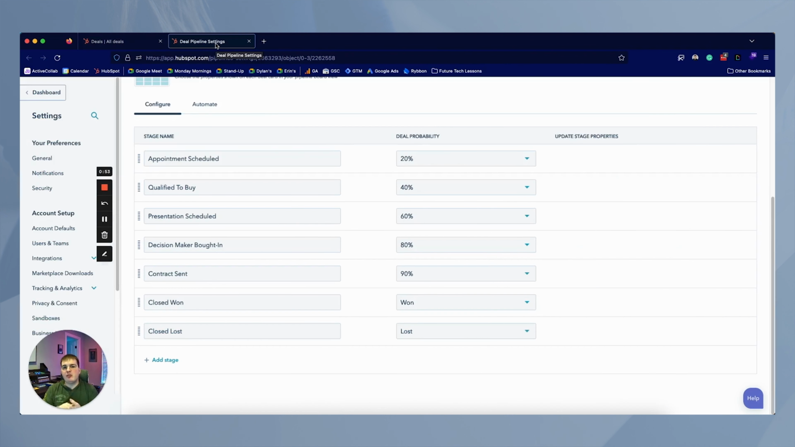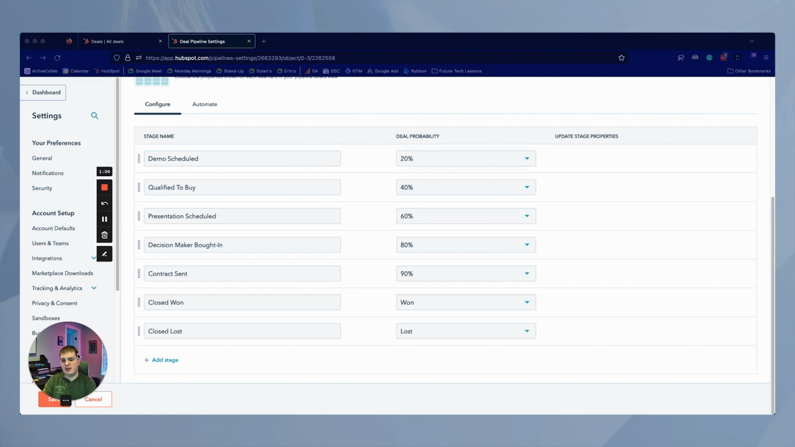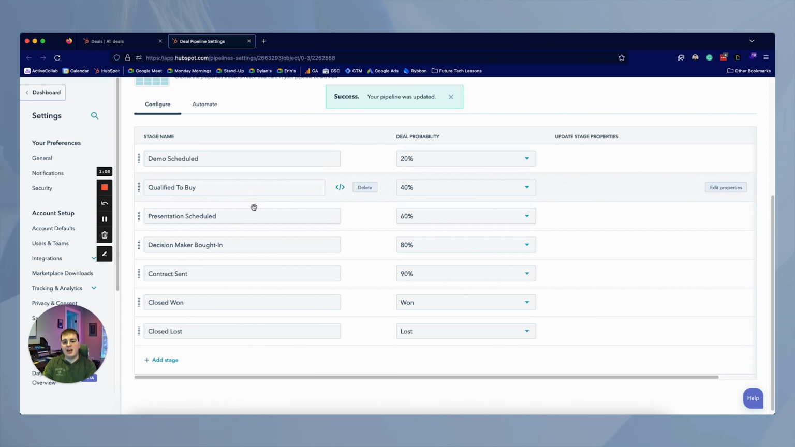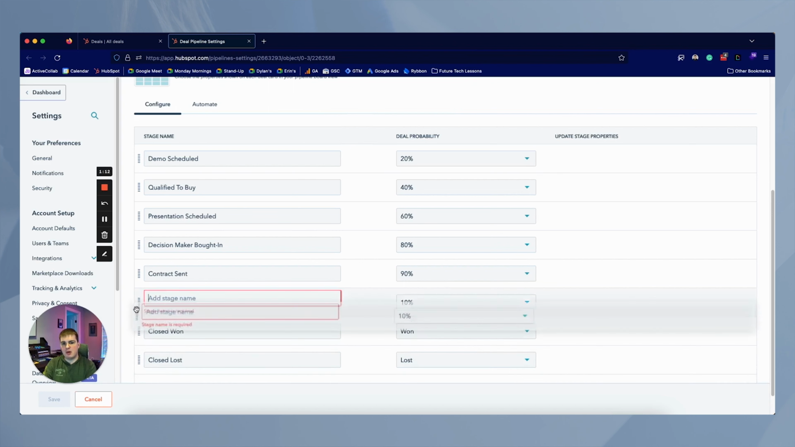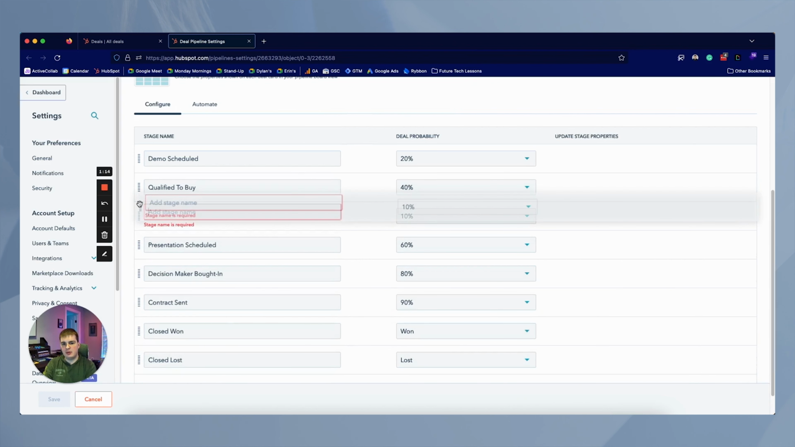Now, you can do some really quick things out of the box. You can change the name of stages. So let's say we want to change this to Demo Scheduled. I'm going to move myself up a little bit just to be able to click the Save button. There we go. Let's say you want to add a stage. If you want to do like a requirements analysis, for example.